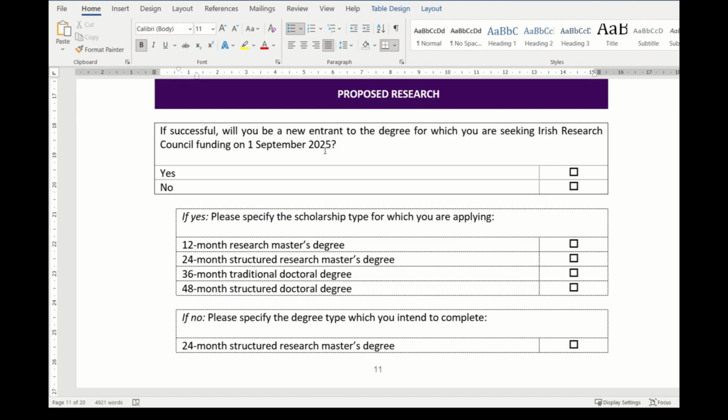Now comes the proposed research. They are asking you whether you will be a new entrant or you are already a student. New entrant means that you are planning to start your degree from 1st September 2025. And if this is not the case, but you are already a student and seeking this funding, just click no.